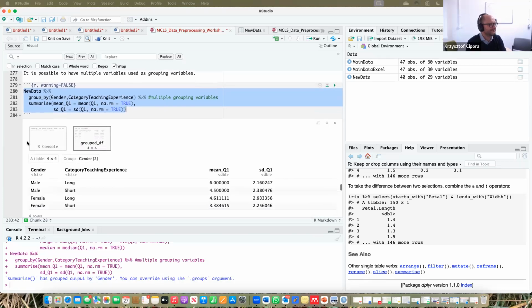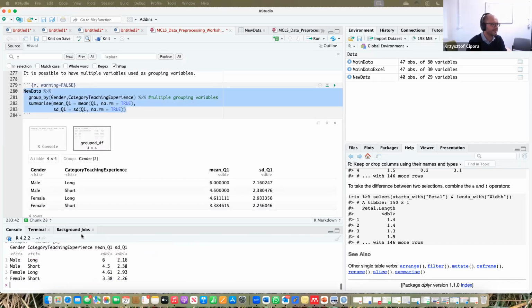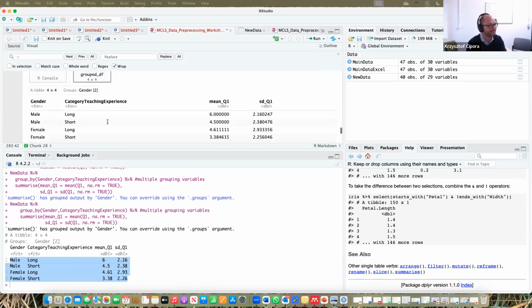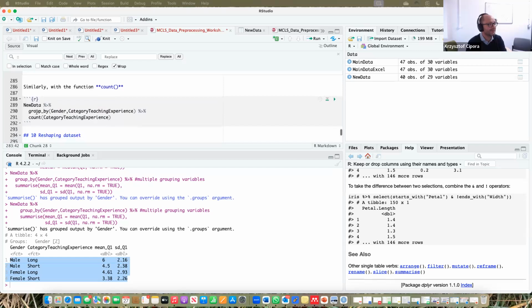So here, maybe let's do it in the console. We have two categories. This is split by both gender and teaching experience. And then we have the mean and standard deviation for each of these: male short experience, male long experience, female short, female long. So that's, I would say, quite neat. We can also do it with the count function.